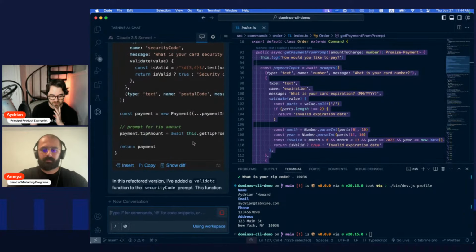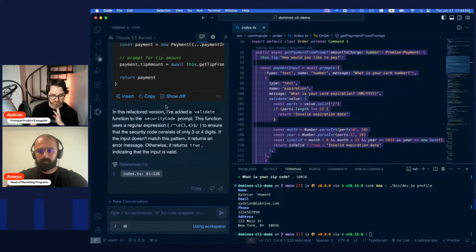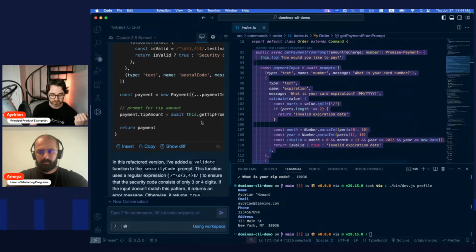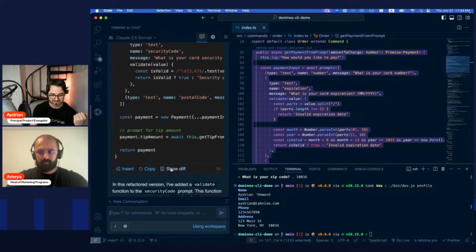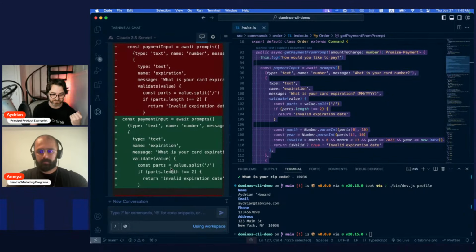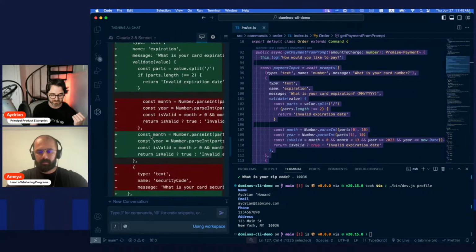So here we go. In this refactored version, I've added a validate function to the security code prompt. So with its knowledge of the prompts library, it knew that there was an option for a validate function. And so it's using that. And it's even using a regular expression to make sure that the security code consists of 3 or 4 digits. It will give an error. It will also return an error message. Let's see if the diff is any better here. So it did some moving of spaces.